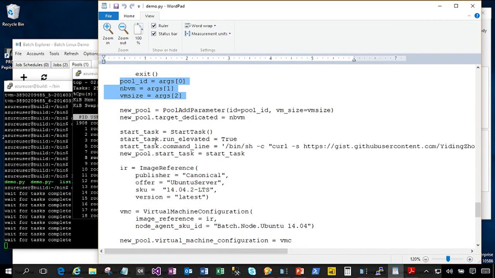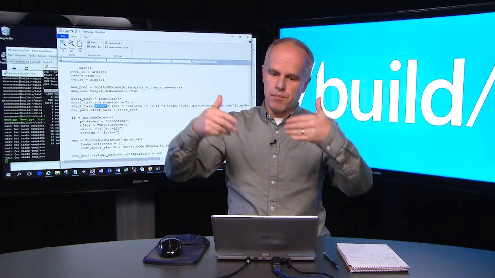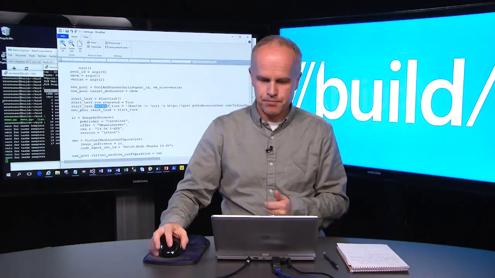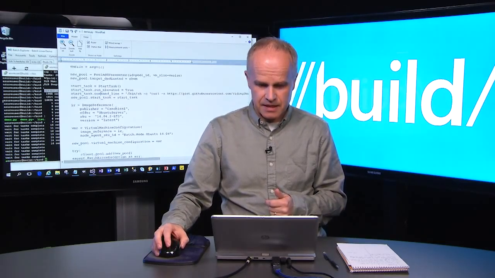We set up the pool. Now, one difference here is we use something called a start task. A pool can have an optional start task. So this is, again, a task, so it's just a command line, and that is run when that VM is created. In this case, when the VM's created, we pull down Docker onto the VM. And that's what this command line does.